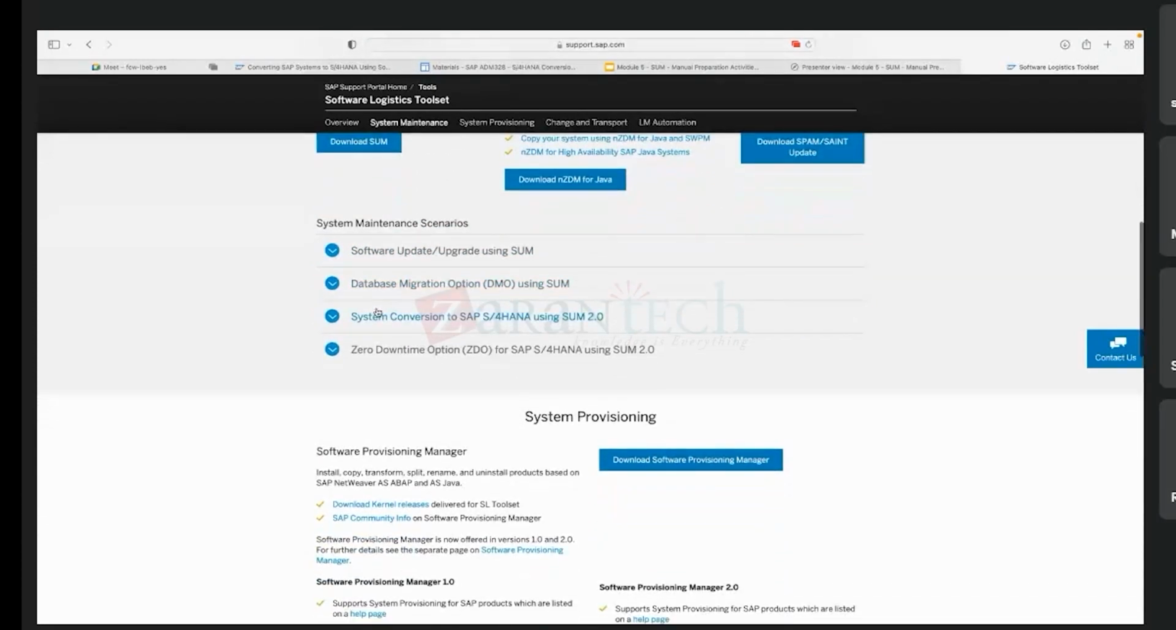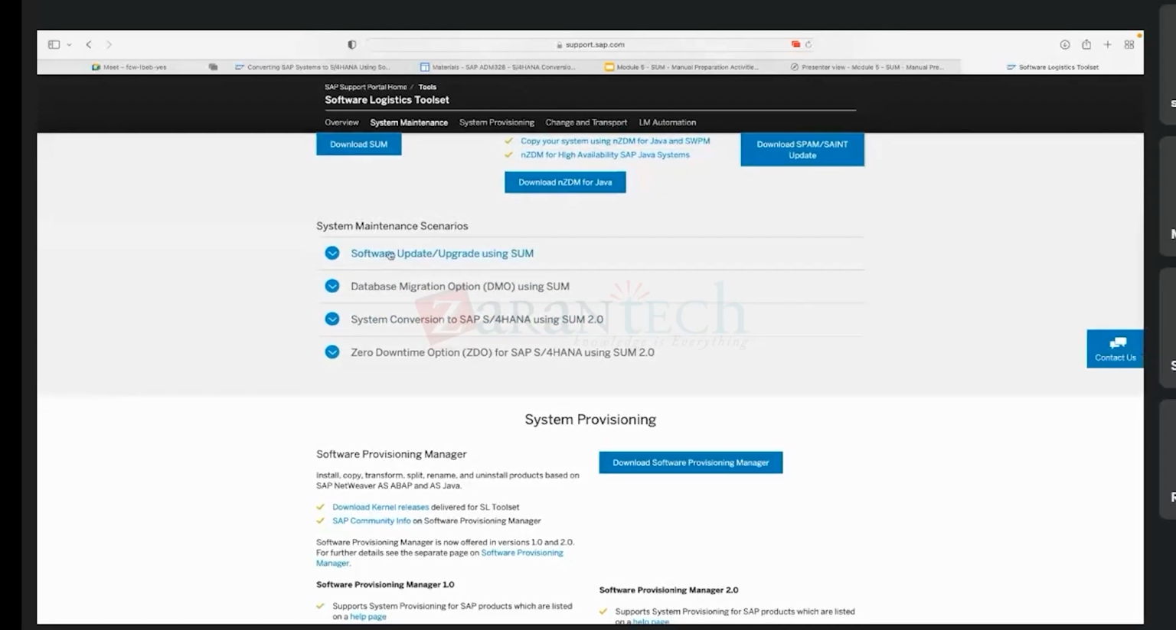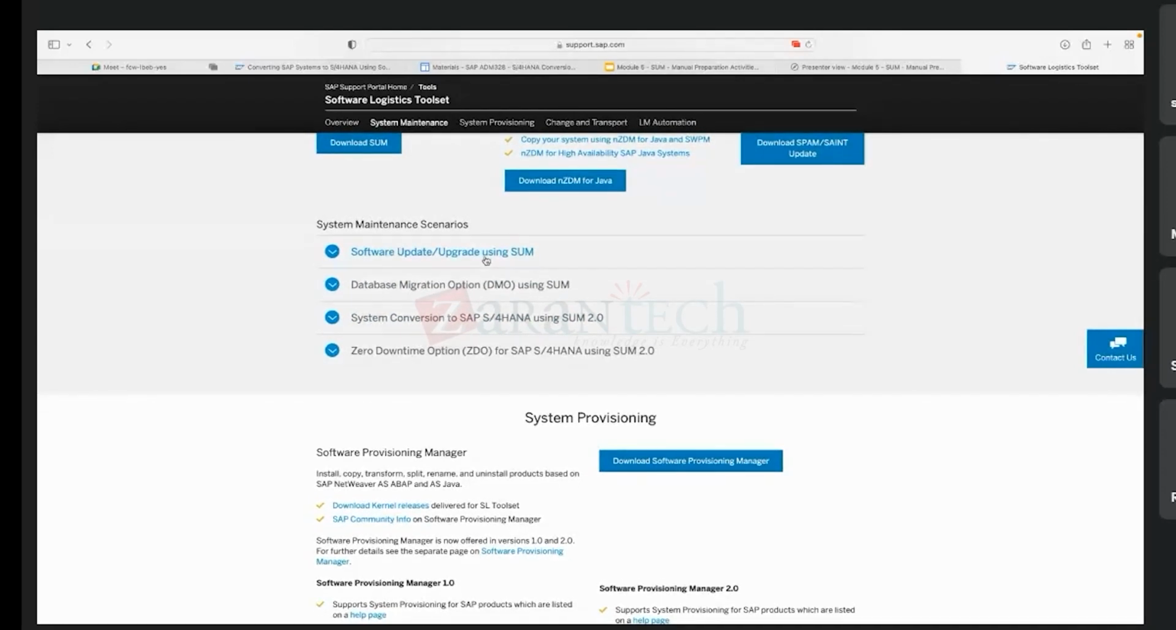So we have in general 4 maintenance scenarios: software update or upgrade using SUM. It's a normal thing which you do regularly. Second thing is database migration option, so DMO using SUM. Third option, system conversion to SAP S/4HANA using SUM. Okay. The first version is straightforward. What is it? It is just an upgrade.